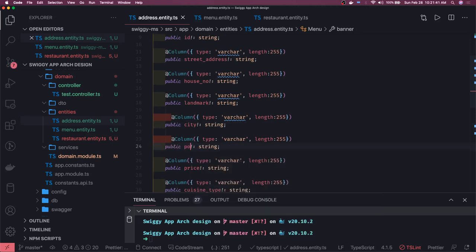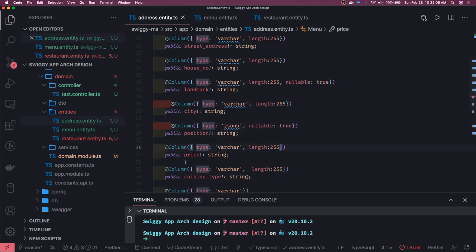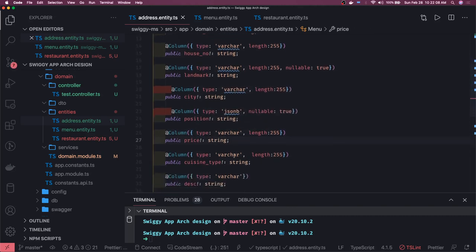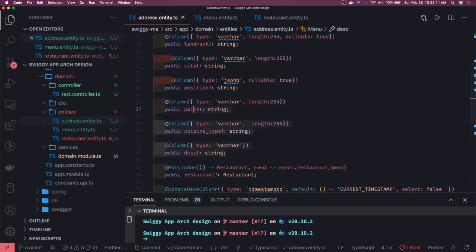We can call it a position because we are going to deal with the lat long, and here it can be JSONB, right? JSON object. Let's set nullable to true, it can be null, and city and landmark can also be null, but house number will not be null, and this will also not be null. Okay, lat long address. Now let's remove these things which we don't need.